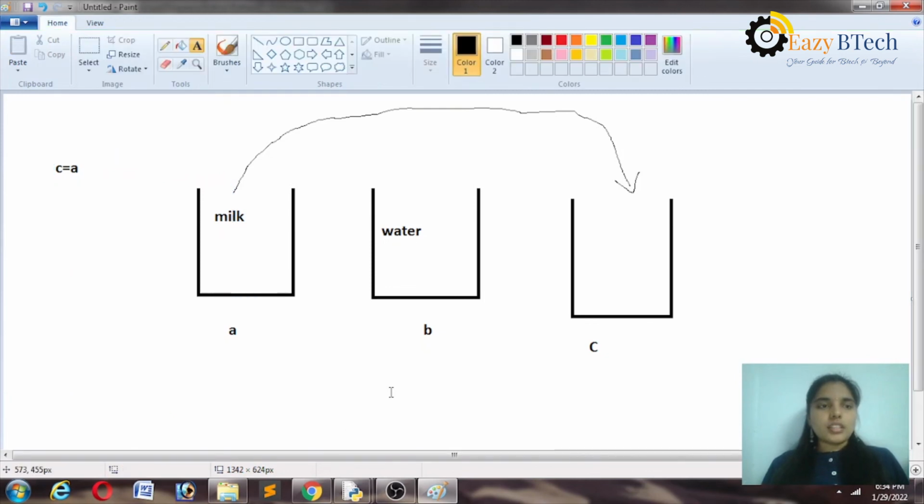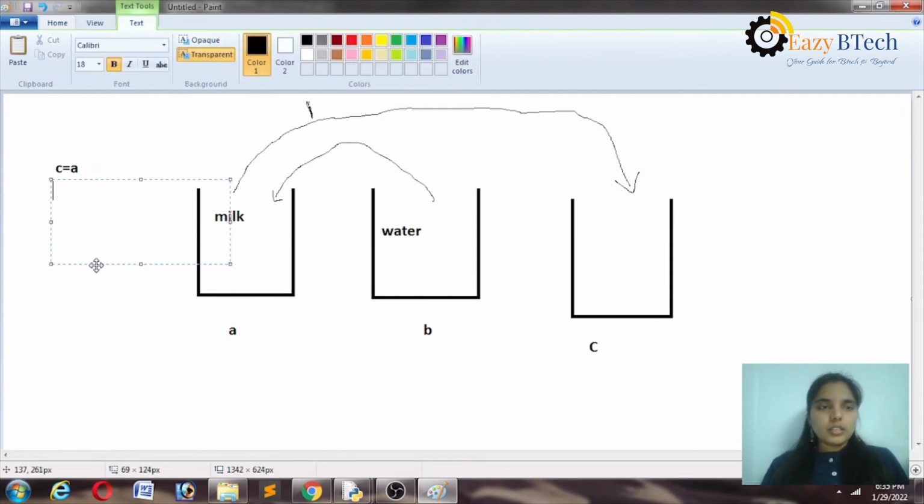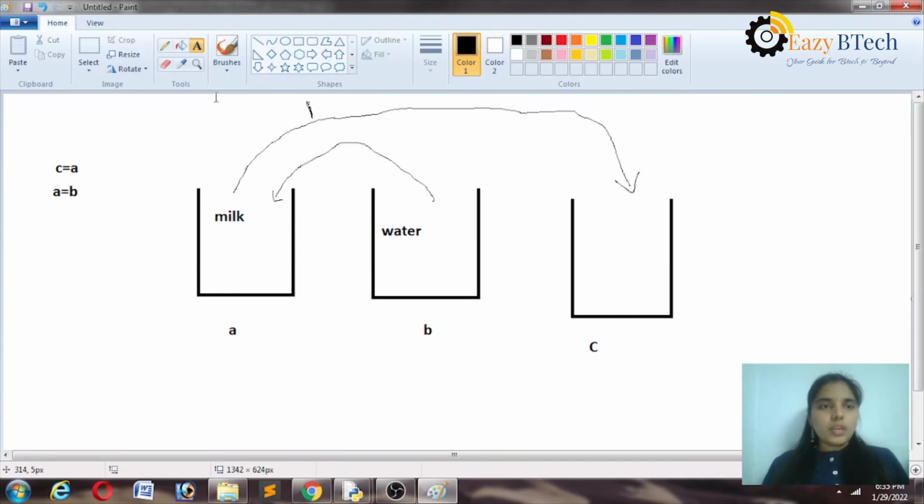Next, what is the second step? This is the first step: I am storing A value in C. So automatically A container is empty. Then I am storing B value in A. So A is equal to B. B is stored in A.